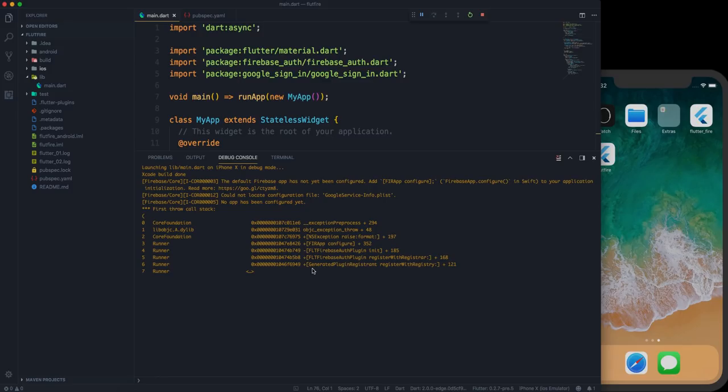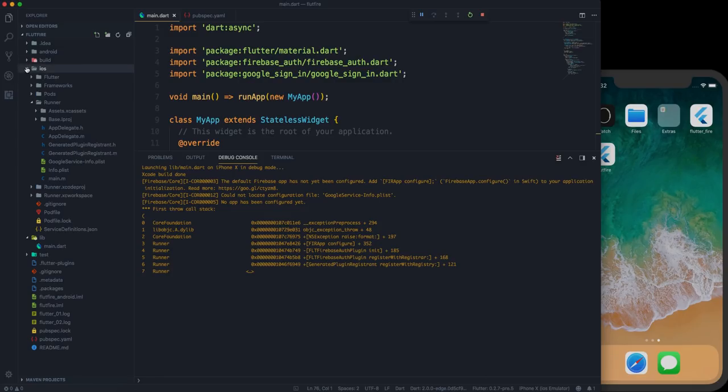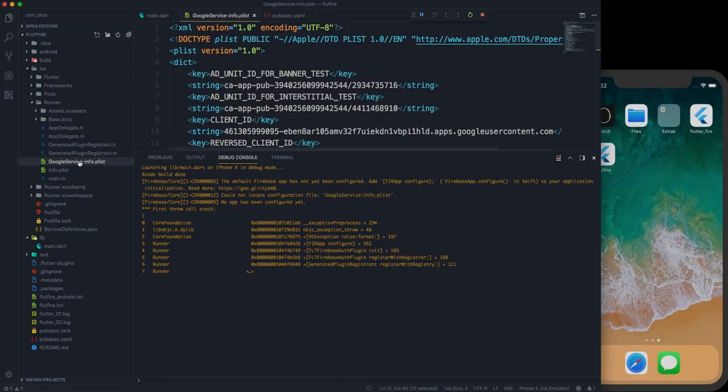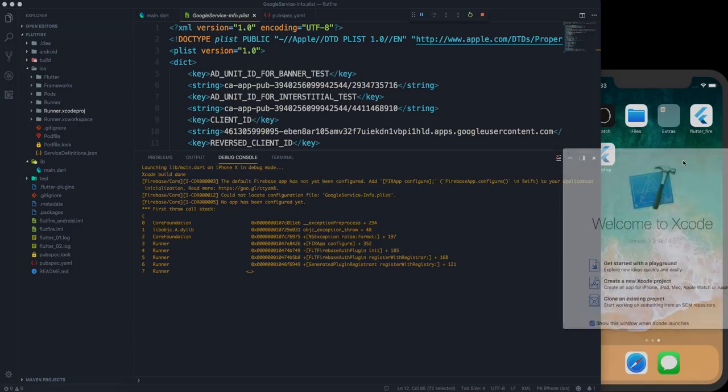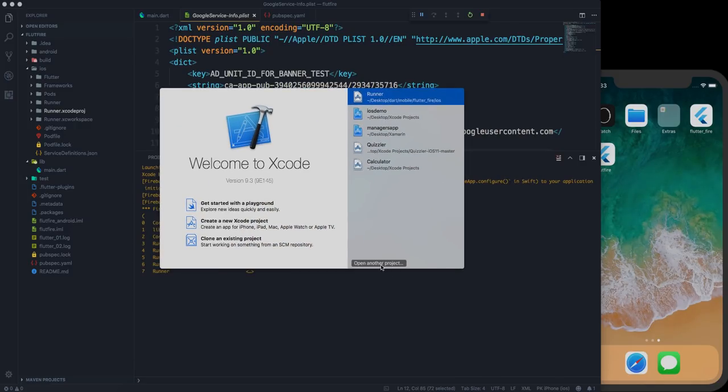Okay, could not locate configuration file. It is saying it was not able to locate the file which we just pasted here. That can be difficult to understand, because it will ask us to open this project in Xcode. So maybe if we add this project to Xcode, it can work. Let's go here and open the project.